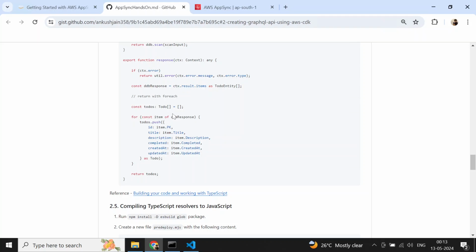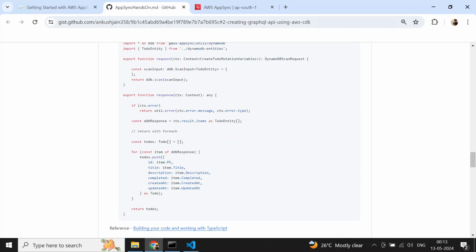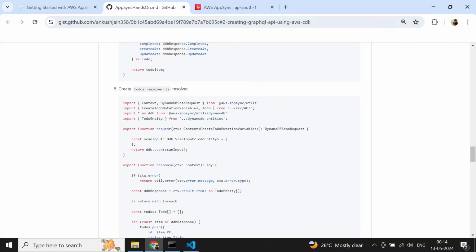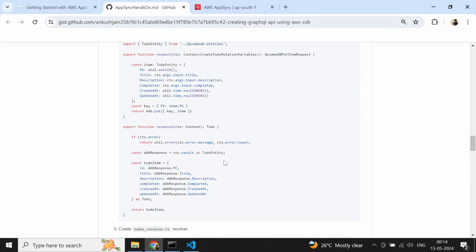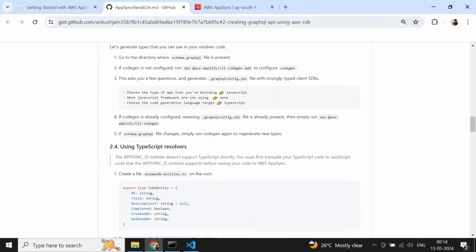So for every GraphQL schema type, like an object type or input type, you have to create a respective type in your TypeScript code, so that you can write the resolver properly. Otherwise, you won't be able to write resolvers in a type-safe manner. So what AWS does is help you generate those types using an automated code generator, so that you can easily write resolvers in TypeScript. Let's do this practically and then you will get to know.